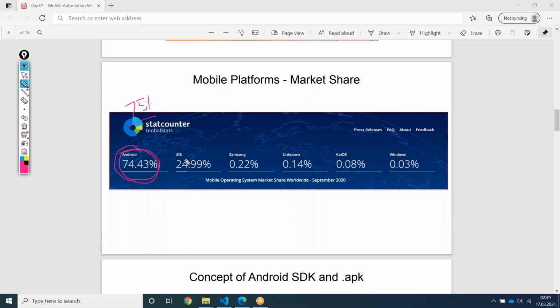It still shows that the Android market is quite large and huge if we compare it with the other operating systems. And iOS is around 24.99%, and the rest of the market is captured by Samsung and KaiOS, Windows, and some unknown operating systems. So Samsung has its own operating system, and Windows is quite less if you compare it with Android and iOS.